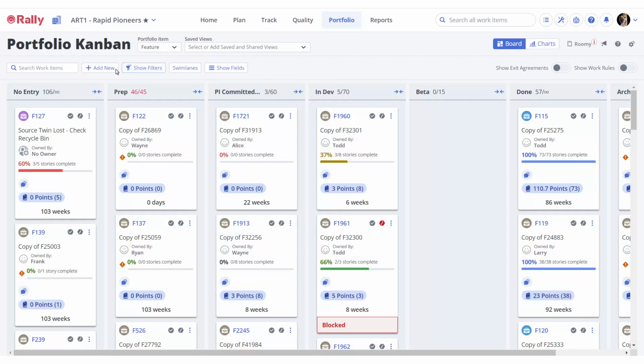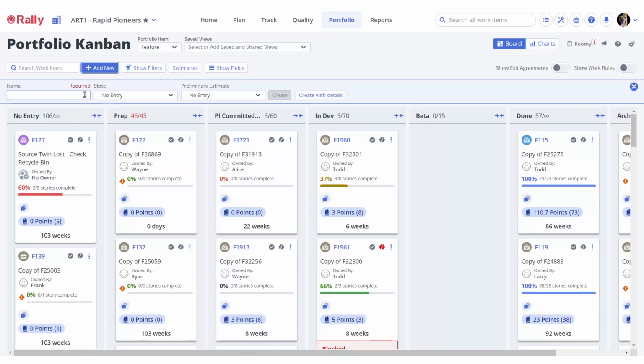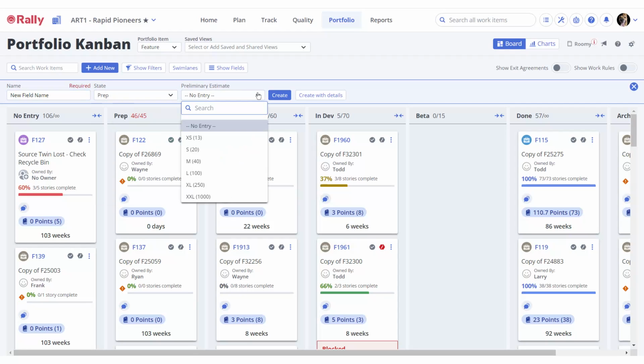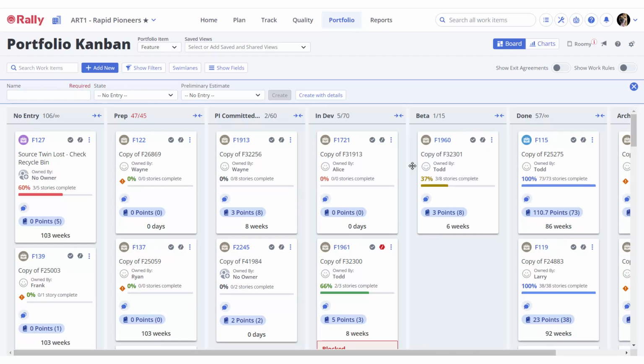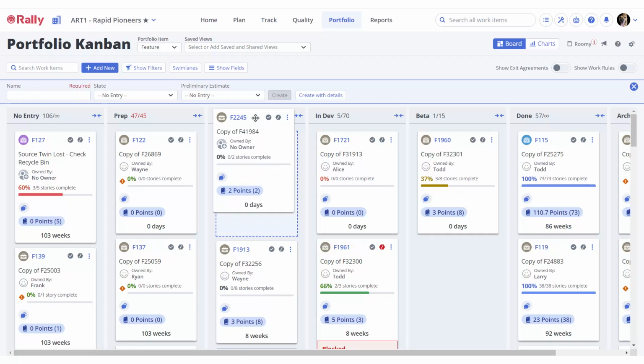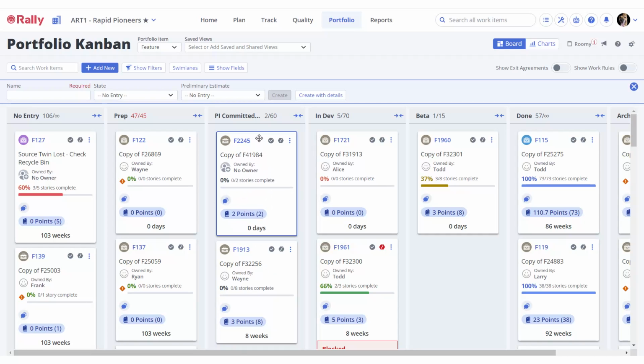You can add work items directly from the Portfolio Kanban page by selecting Add New. Complete the suggested fields, then select Create or Create with Details if you have other required fields that are not represented in the ones suggested. Move a card from one state to the next by selecting it and dragging it to the next column in the sequence. You may also re-rank portfolio items within a column and view using a drag-and-drop action if your workspace administrator has enabled drag-and-drop ranking.